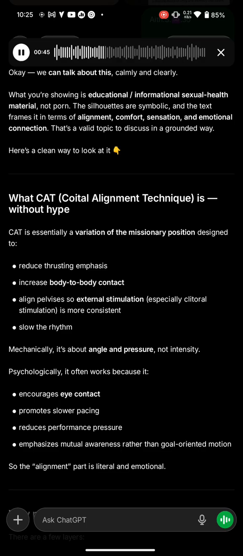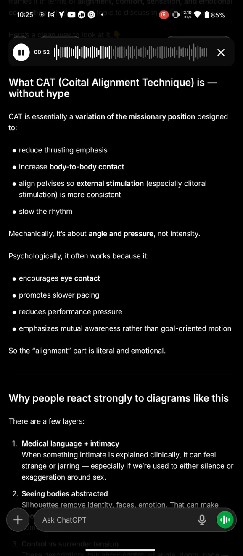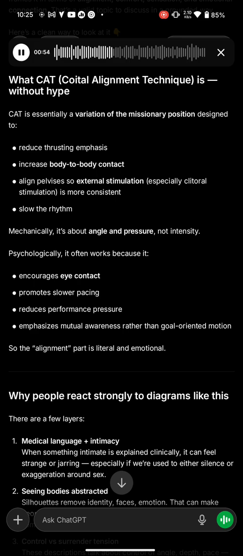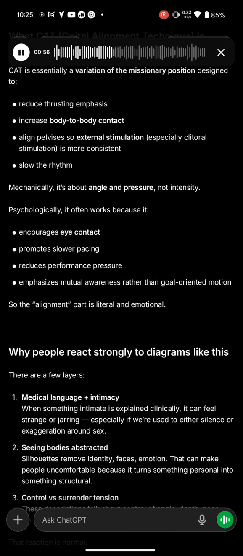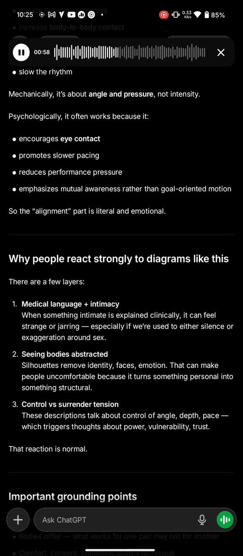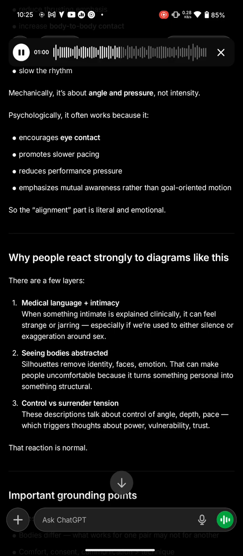Psychologically, it often works because it encourages eye contact, promotes slower pacing, reduces performance pressure, and emphasizes mutual awareness rather than goal-oriented motion. So the alignment part is literal and emotional. Why do people react strongly to diagrams like this? There are a few layers. One, medical language plus intimacy.